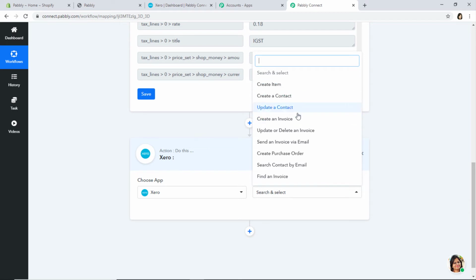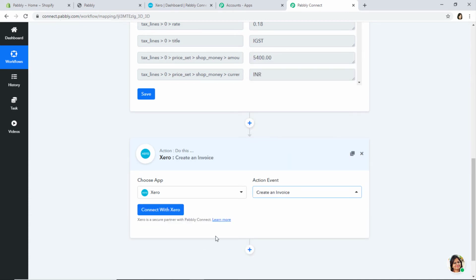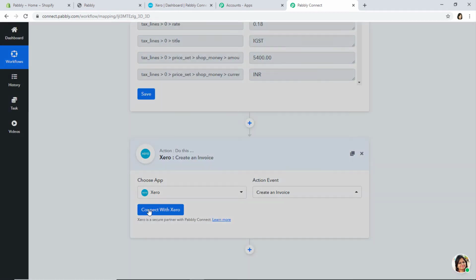Now you can see we have various other action events available. You can select whichever action event you want according to your choice. And if you don't get the action event of your choice, you can contact our team at admin@pabbly.com and our team will help you. Now I'm going to click on create an invoice because this is our action event over here. Okay, so now I'm going to click on connect with Xero.